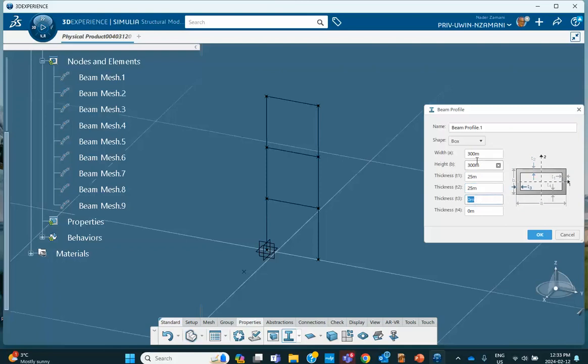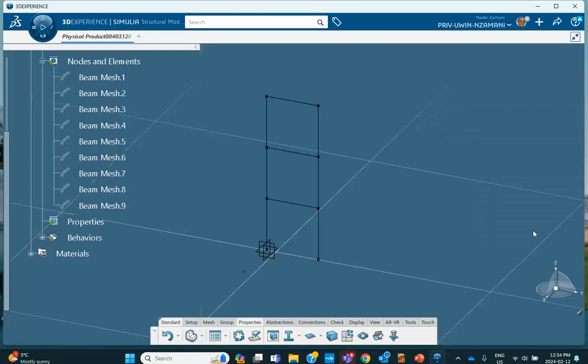Well, these should be millimeters though. Millimeter, millimeter, millimeter. That would have been a disaster. Millimeter, 25 mm, and 25 mm. Okay, so we created the profile. Now here's the profile. And now we're going to do the beam section.